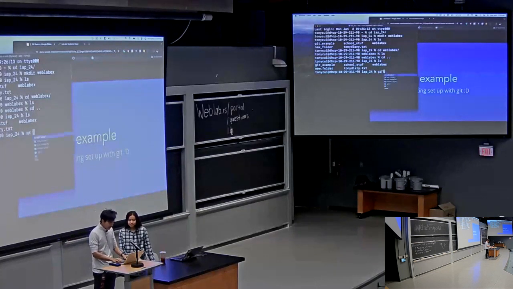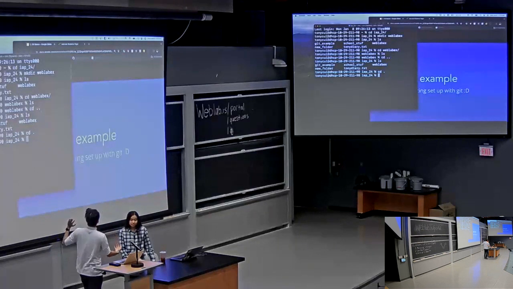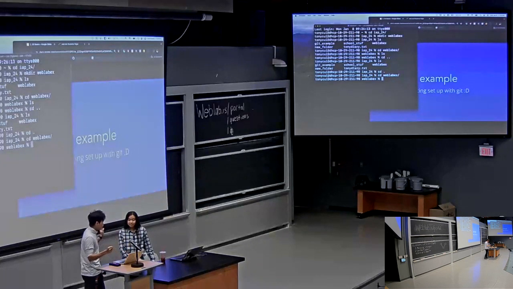I could also have the one dot character. One dot just means the current directory that I am currently in, which means if I change to the current directory, nothing's going to happen since I'm just staying exactly where I'm at. So I'm going to go into the WebLab example that I have, and I'm going to type git init.